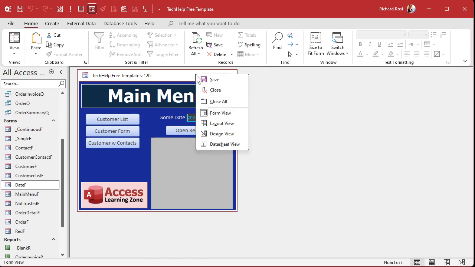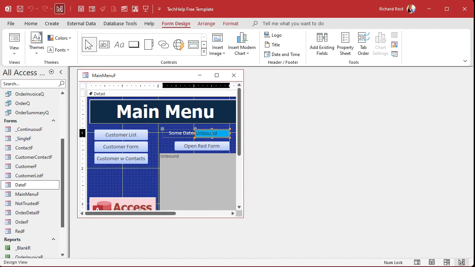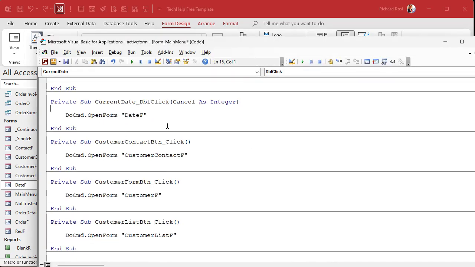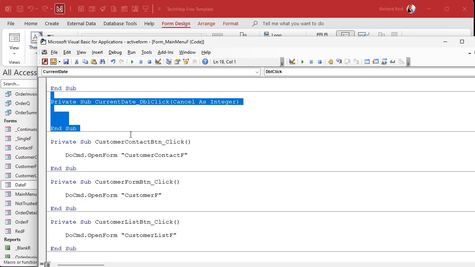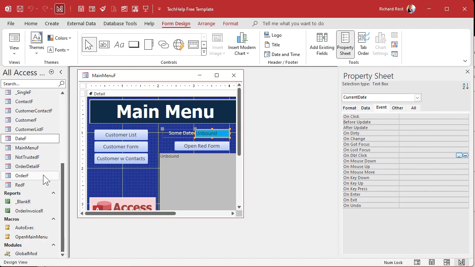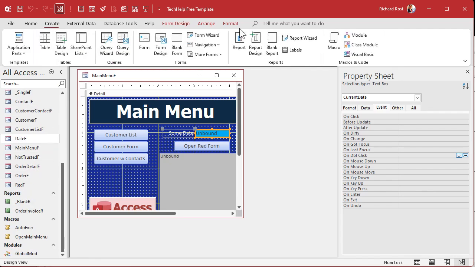So what we're going to do is come back in here and go to the event. We're going to take this on double click event, which I know is just one line, but it's still annoying to have to come in here every time you want to do this, right? Just cut it out, get rid of the code. We're going to go to a global module, which I have. If you don't have one in your database, then go to create and then module, not class module, module. I have a global module right here.